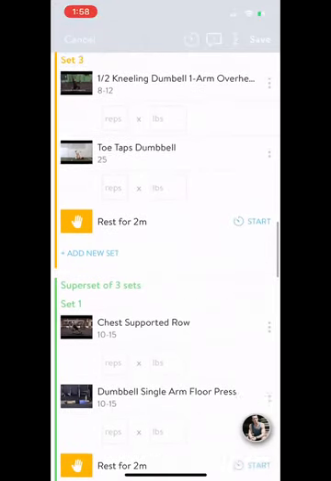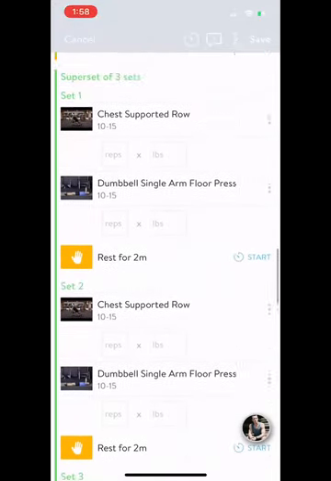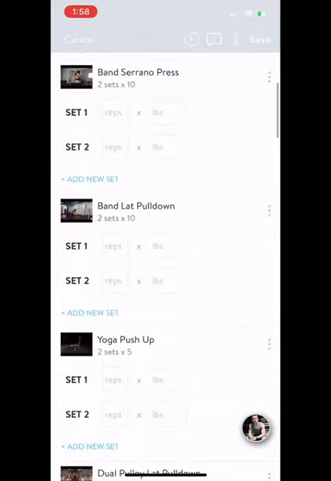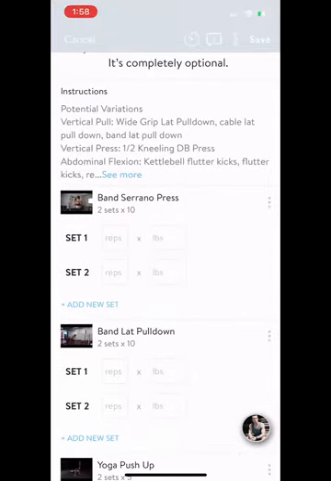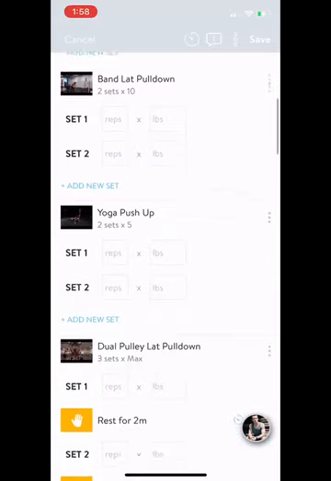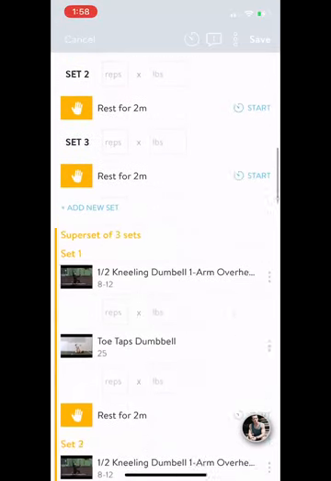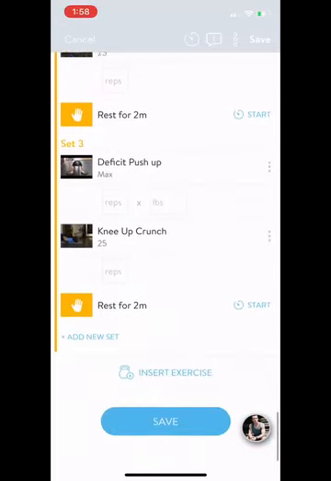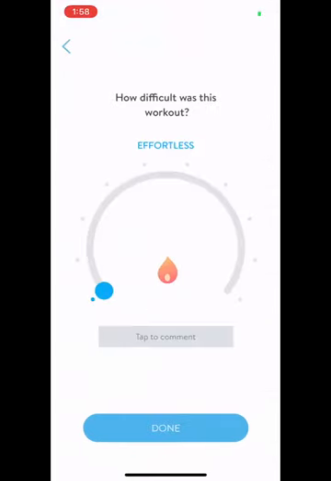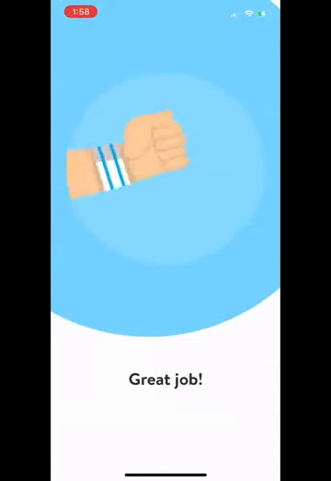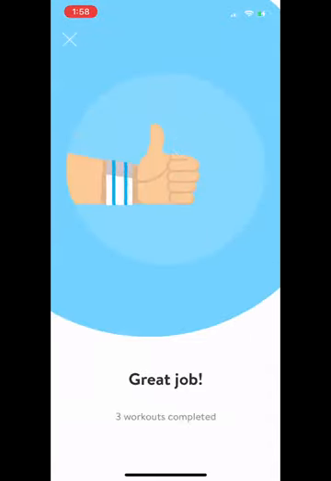So you scroll down, make sure everything gets filled out. There's going to be times when you don't need to put in a weight. I'd say a good example of that is like a banded exercise or yoga push-up. Just leave it as 0, but just update the reps. Then once you're done, you're going to go and hit save. You put in the effort that it was, and then you hit done. So that's going to give you a great job.